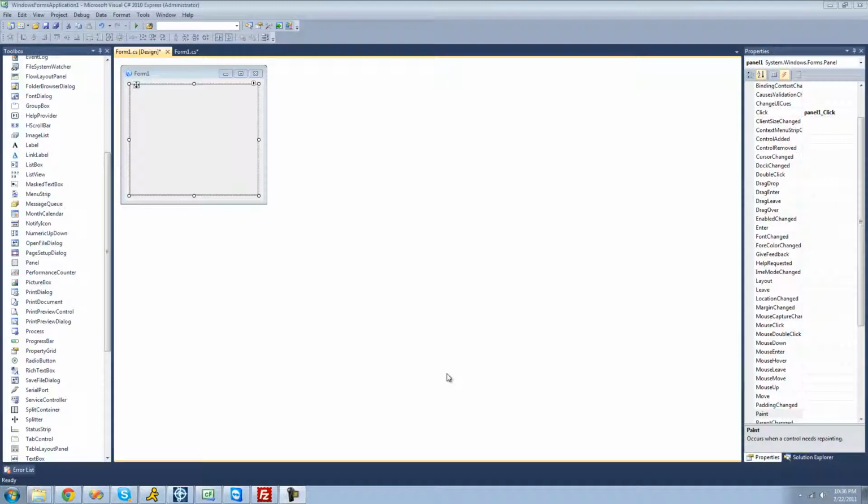And in this tutorial, I'm going to be showing you how to use the pen class to draw instead of the brush class. So for this tutorial, you're just going to need to have a panel, because we're going to be drawing on that panel, and just create a new event handler for when a user clicks on that panel.